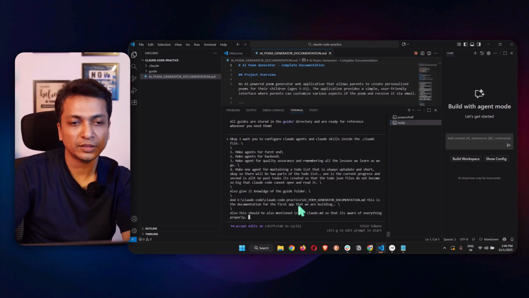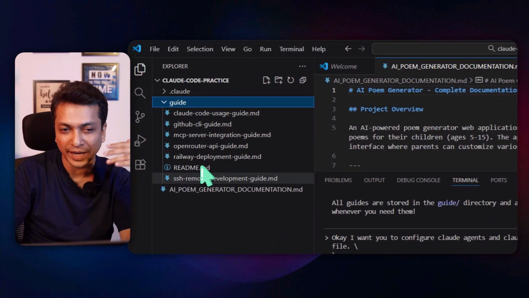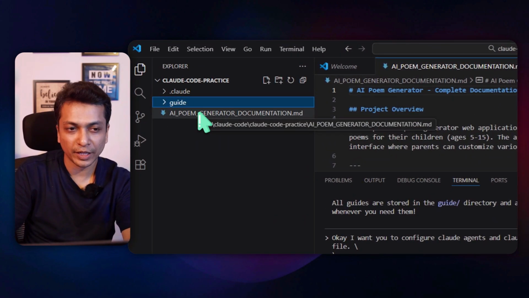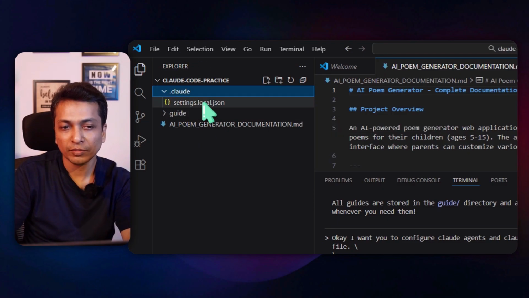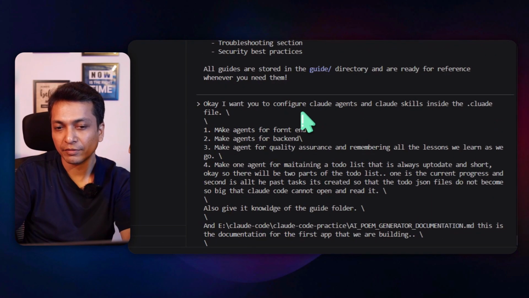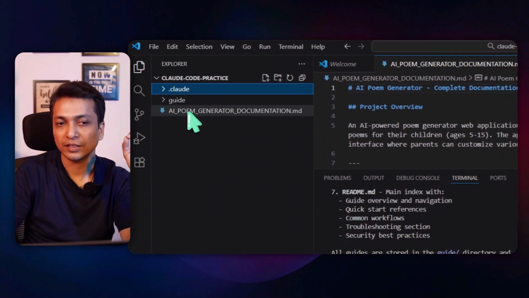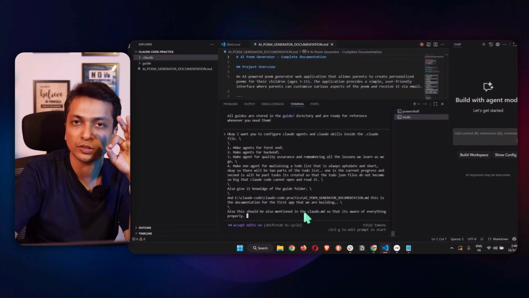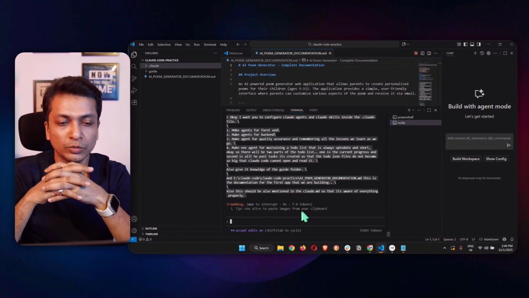So what I've done is I've basically dumped some guides about different things. I've created the documentation, and this is the Claude thing that it will maintain. Okay. So I'm asking you to create a Claude.md file with proper agents and skills all connected so that this app will be functioning in the best way possible. Okay. So I'll do that.